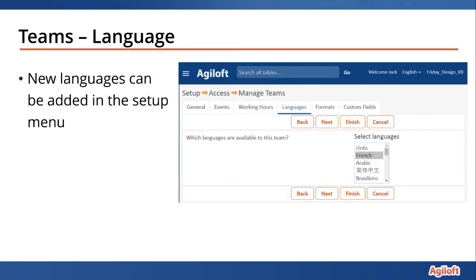The next tab, the Languages tab, sets exactly what its name implies. This will determine what languages should be available for this team. Once a language has been made available, the language selection can be changed from the drop-down menu in the upper right corner of the user interface. And the options that are available on that list will be determined by the choices selected in the team record.